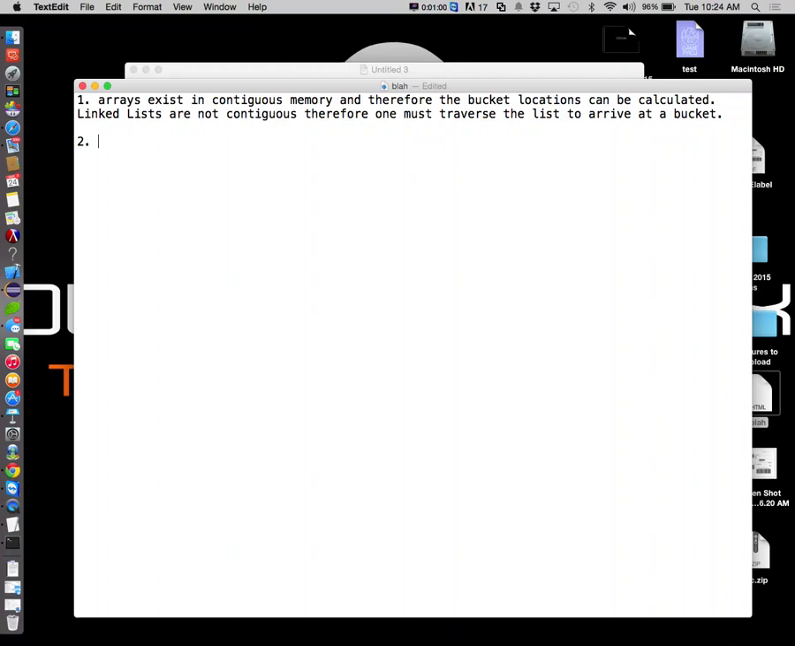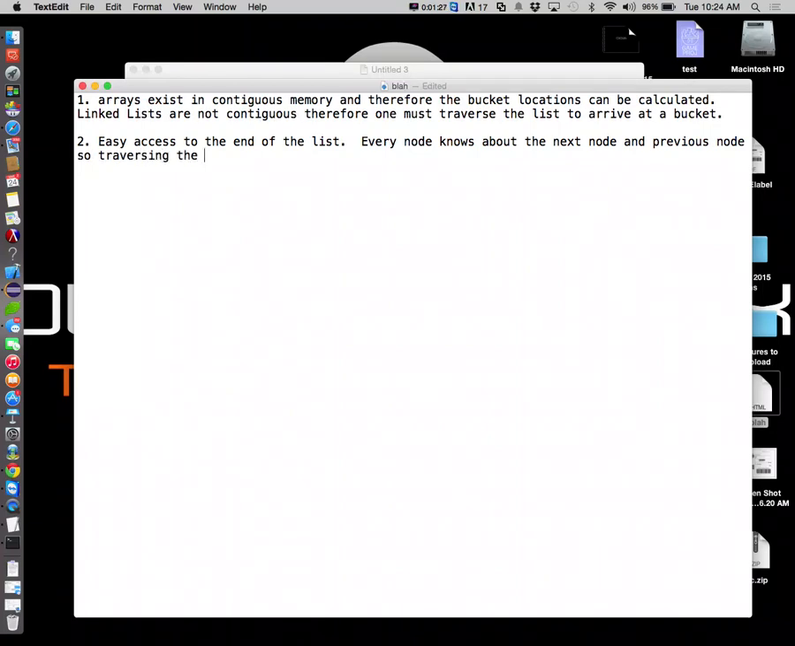Two, what is the advantage of a doubly linked list versus a singly linked list? A couple different things you could have said. First thing is easy access to the end of the list. Also, every node knows about the next node and previous node. So traversing the list is more convenient and often faster. Something in that ballpark.